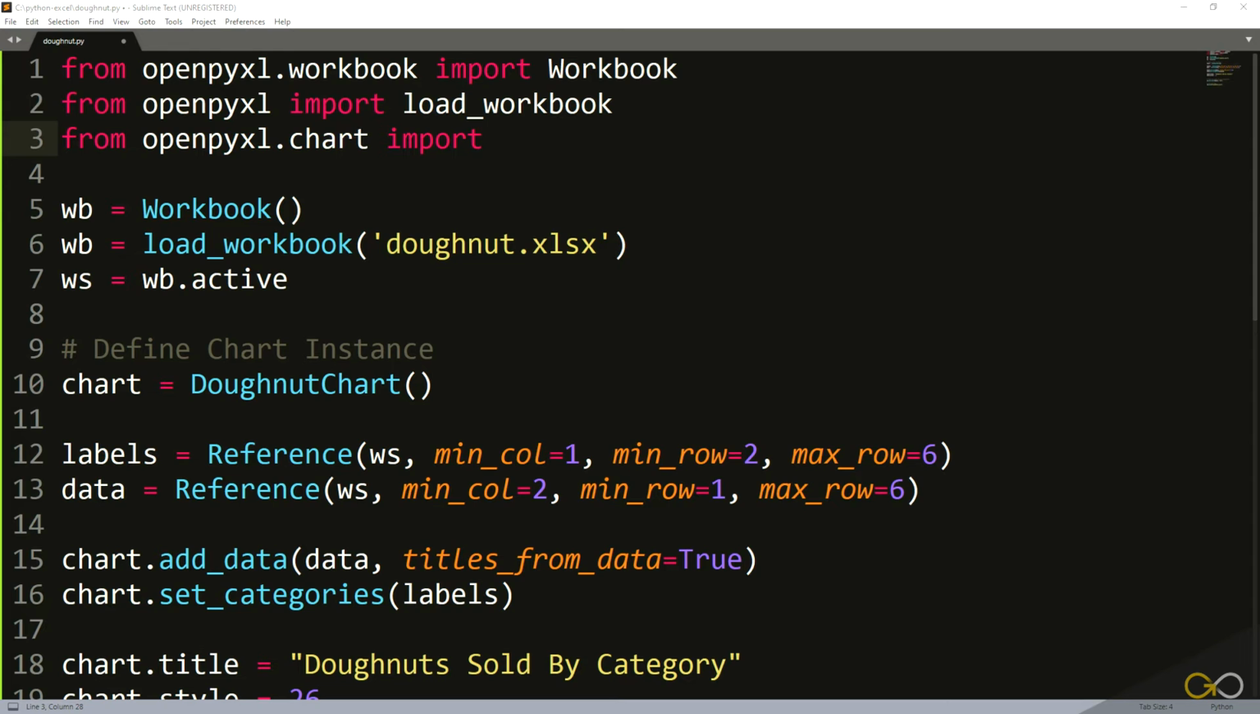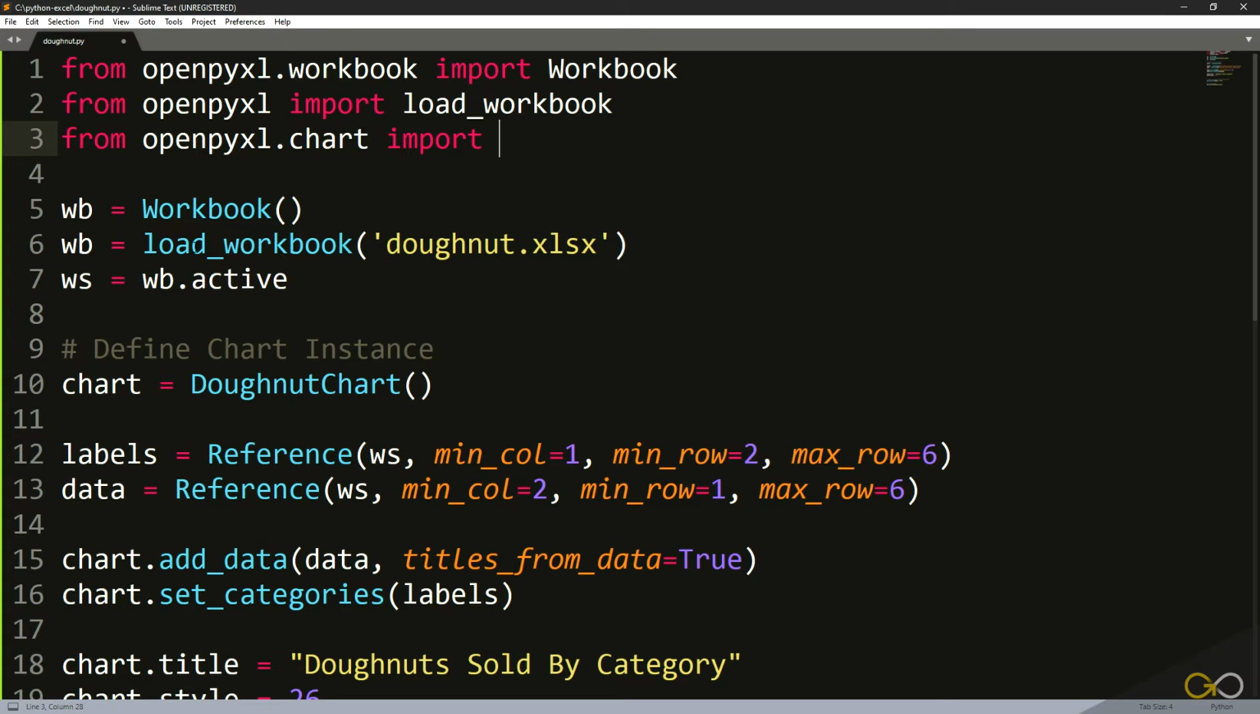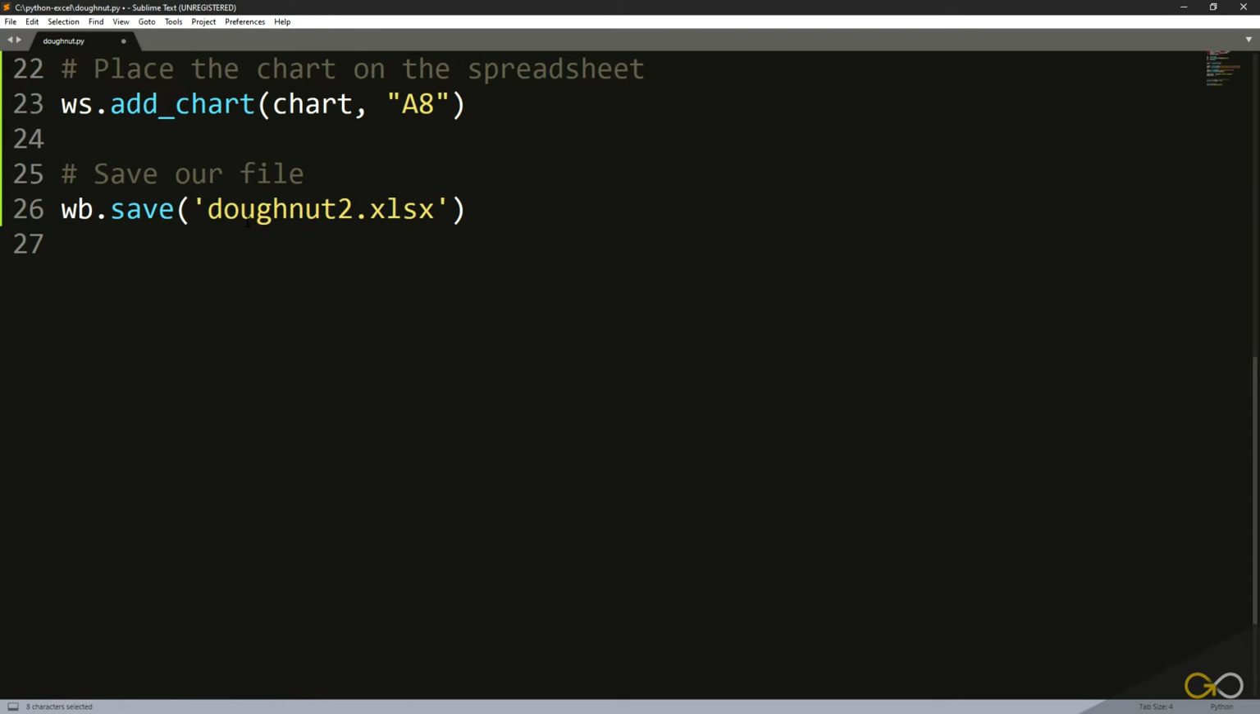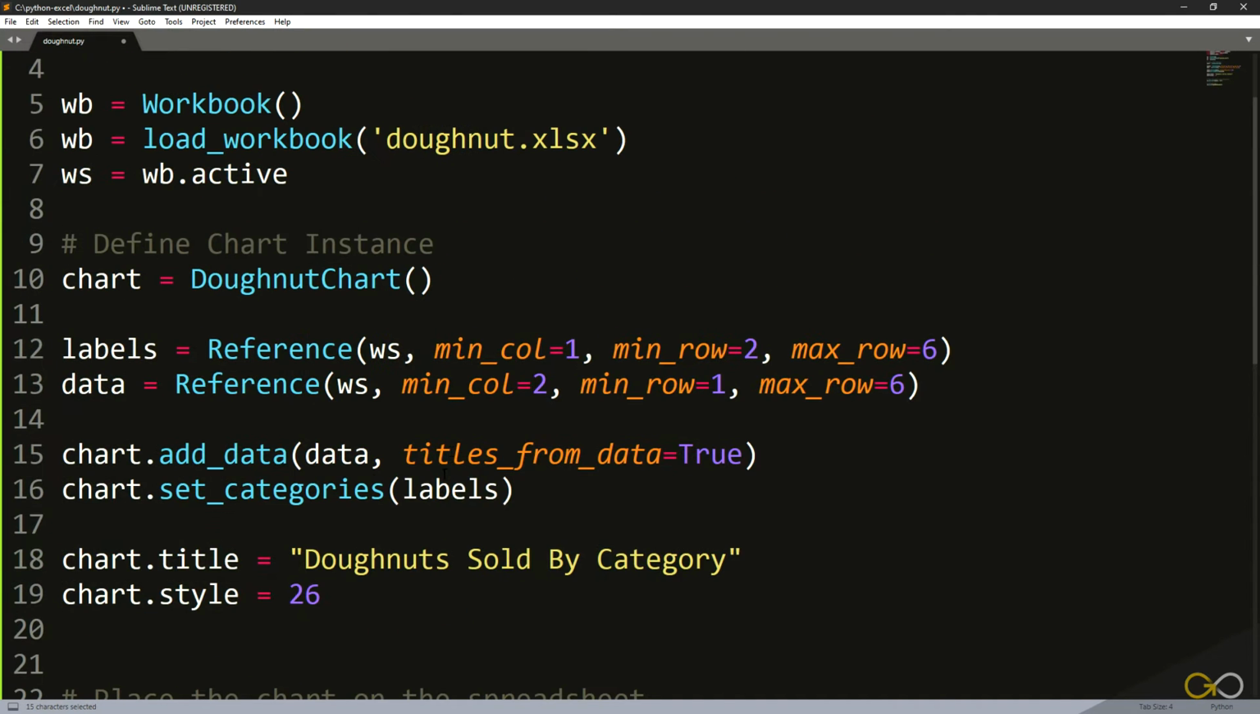Okay, in this video, we're going to look at Doughnut Charts. So I've created a new file called doughnut.py, and we're going to import our stuff in just a second, but it's the basic code we've been working with so far. We're going to import a spreadsheet called doughnut.xlsx. We're going to save it as Doughnut2 down here. We're going to do some stuff, and we'll go through this in a second.